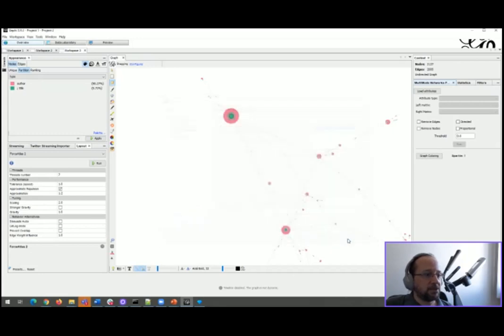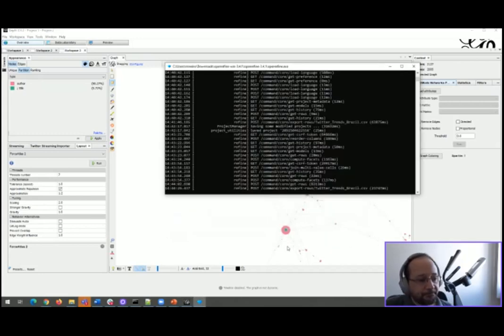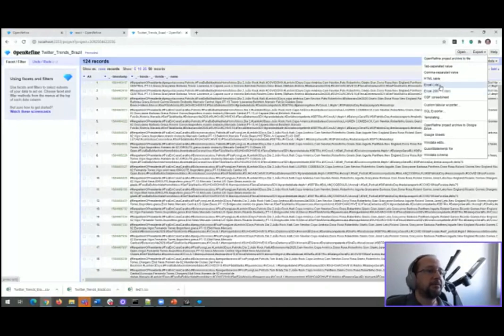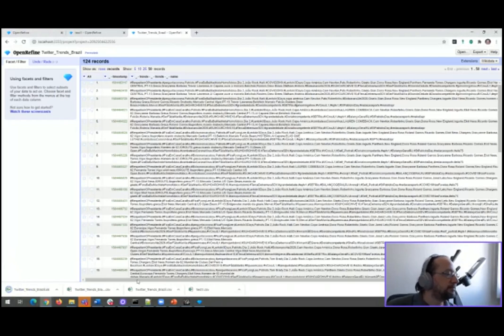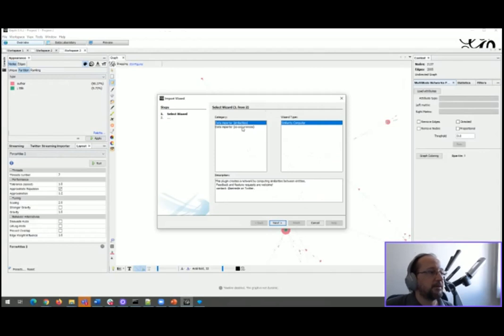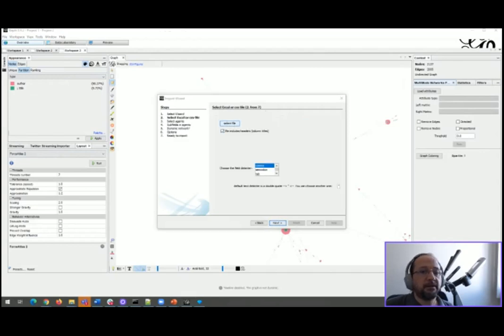Okay, let me just cancel this and do another export here. The file. That's a bit nicer. And I'm going to export this as an Excel file. It's easy to do like that. So I just open up with Excel. Then I'm going to go to Gephi again. And I'm going to import this as an Excel file. Select file. Here.